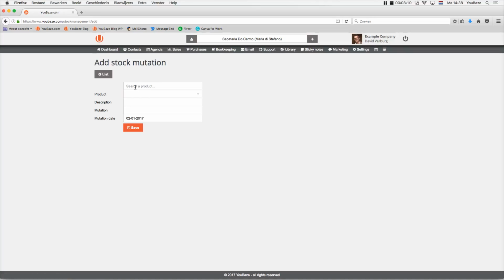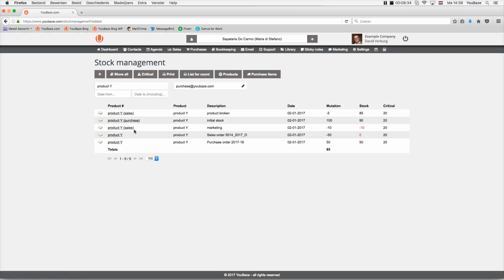And that's what you do when products get broken, for example. You just add an adjustment and deduct it from your current stock level. And give it the same name every time so you can find it back easier. Let's call it product broken, and say 5 products have been broken. And in stock management you will see that the mutation is -5 and there are 5 products Y less in stock.